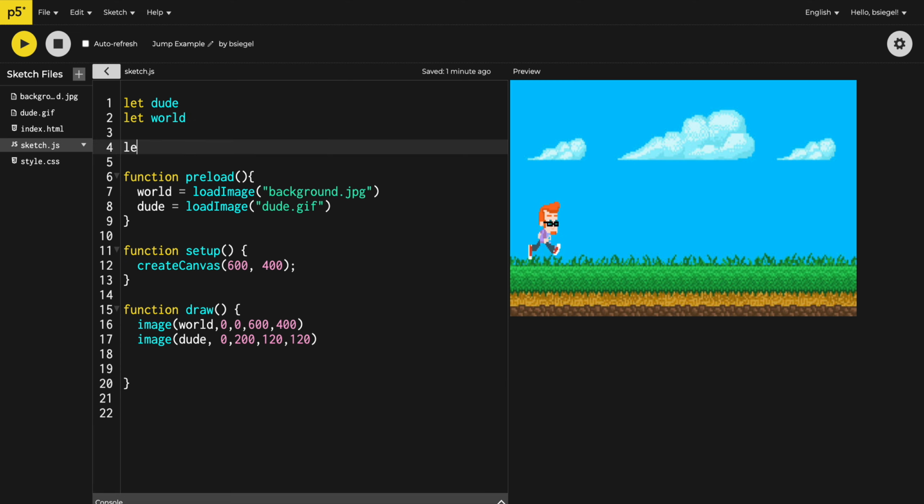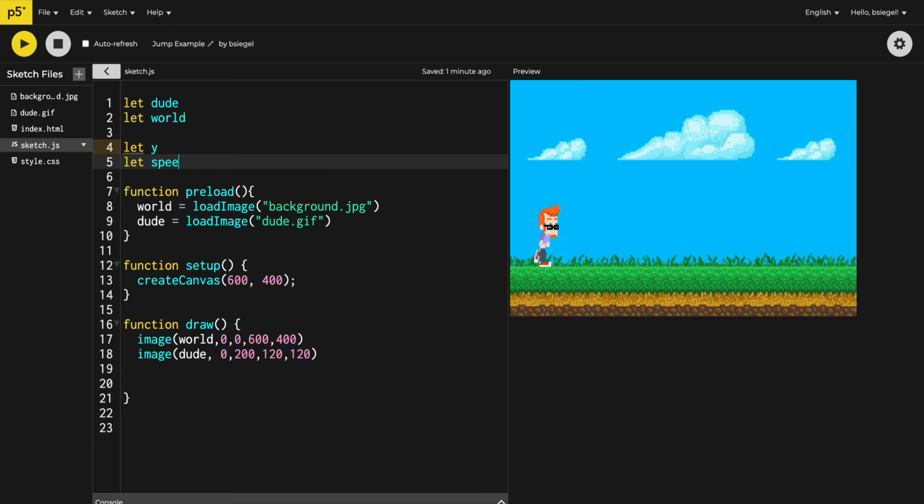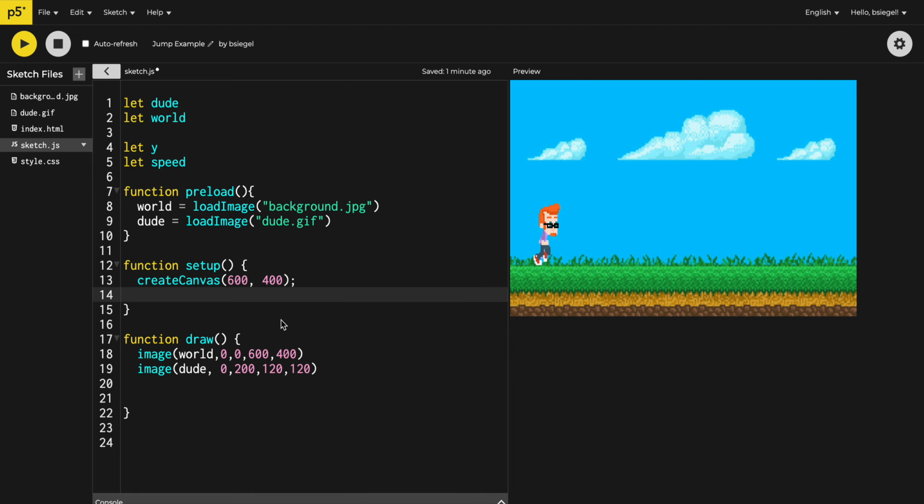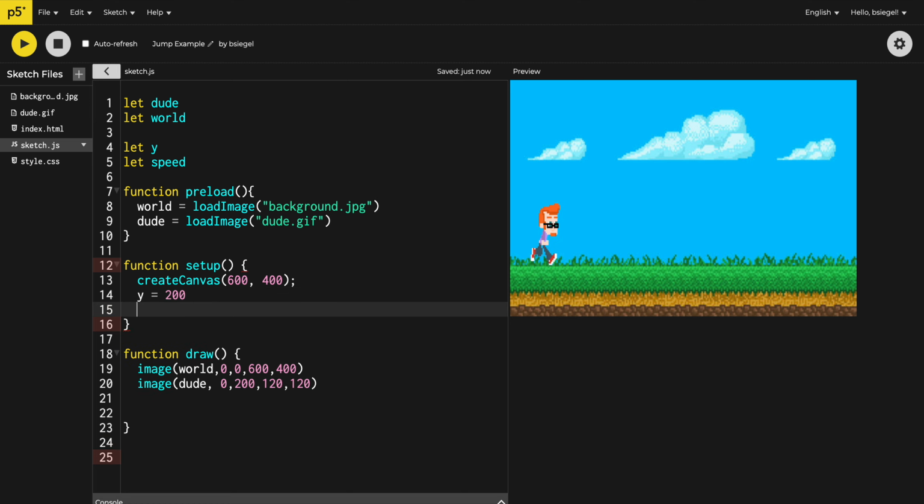Well, first we need to set up two variables. We need a y variable and we need a speed variable, okay? We're going to initialize y to something very specific. We're going to say y equals, and whatever your y variable is for your character, like let's say you put them at 200, we're going to put 200 here. And our speed's going to also just be started at 0.